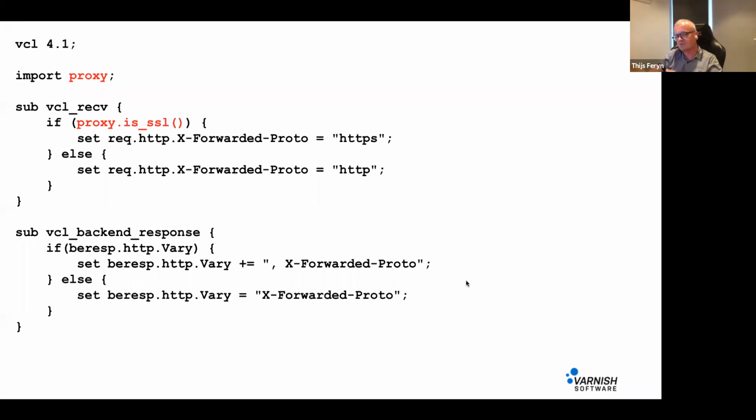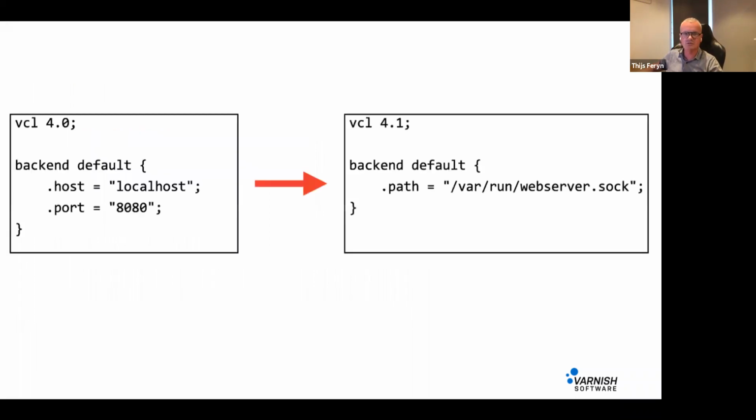One I would like to highlight before we go to the next part is that you're no longer forced to explicitly define a backend. You can use a none backend and do the rest synthetically. So yes, a lot of change, but most of it is compatible. But the main thing, which I showed you here, is that the path property of the backend definition is not compatible with older versions.